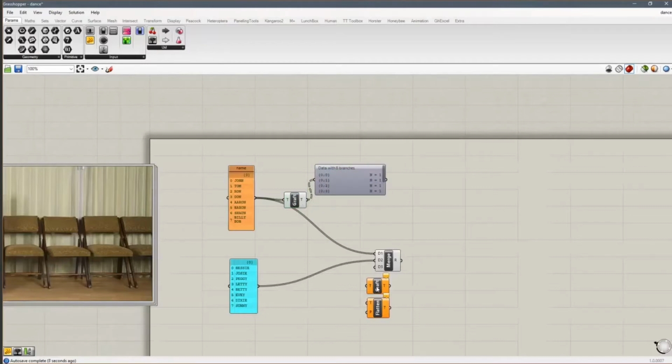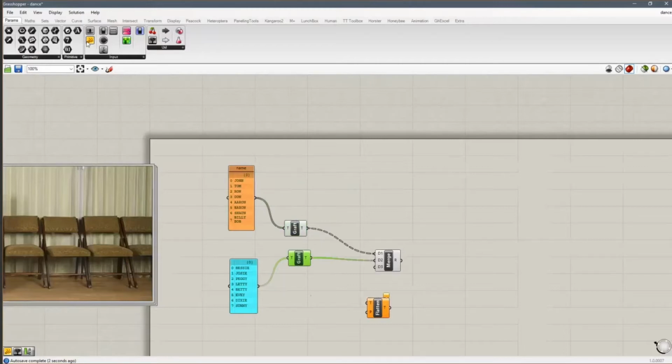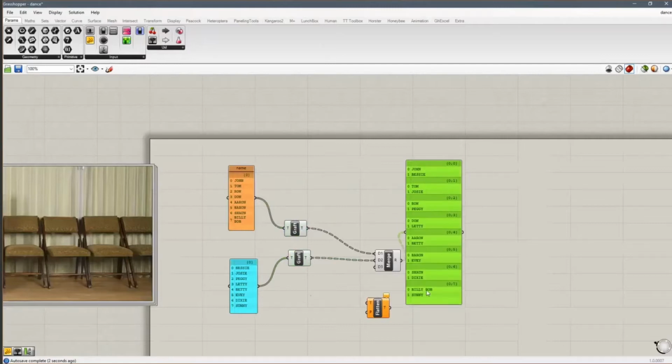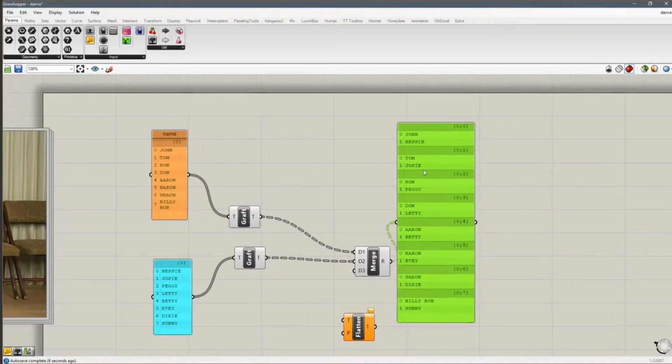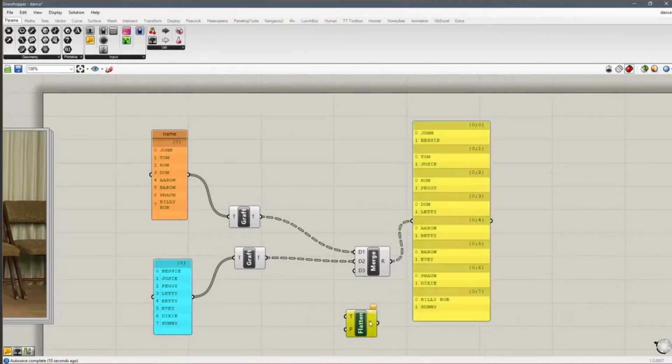So what we do is we pull the graft over here, and we have a matching list structure. Then if we use the merge command now with these grafted lists, you will see that we have a nice list that matches each guy with each gal in this dance. So John is with Jessie, Tom with Josie, Ron with Peggy, on and on. So that's great. Now, the whole thing about this is that it just matches them based off the order of this list here.